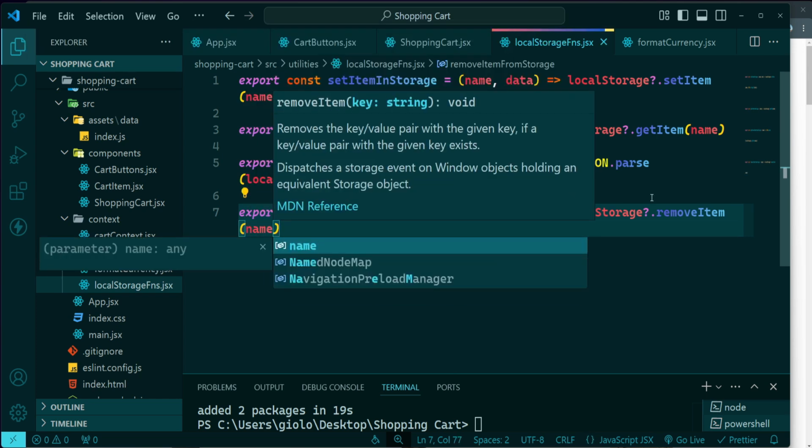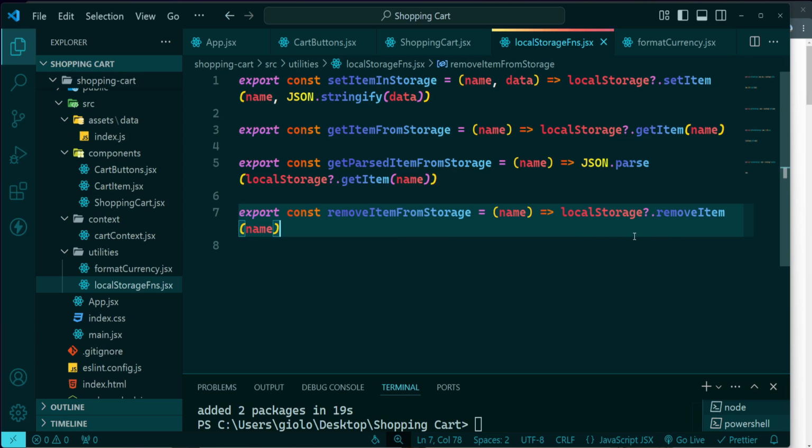So this function takes a key as an argument and calls localStorage.removeItem to delete the value stored under that key. This can be helpful for clearing the cart data if needed. At this point, we've built a clean set of utility functions to handle all local storage operations. The next step is to use these utility functions in the CartContext.jsx file so we can save and restore cart data. First, we need to import the utility functions at the top of the file.